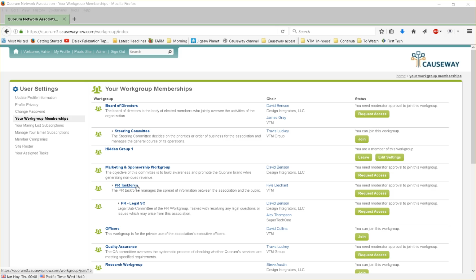had the condition where in order to join the PR task force, you must first be a member of the marketing and sponsorship work group, it would not show up on this list. In order to see the PR task force, you would first have to join the marketing and sponsorship work group. Once added to that group, you would refresh the page and then the PR task force would show up on the list.